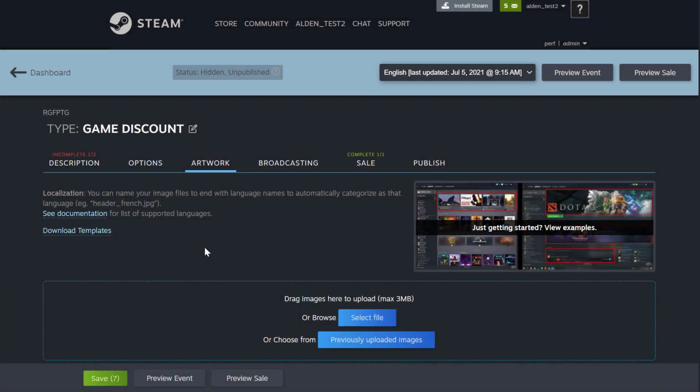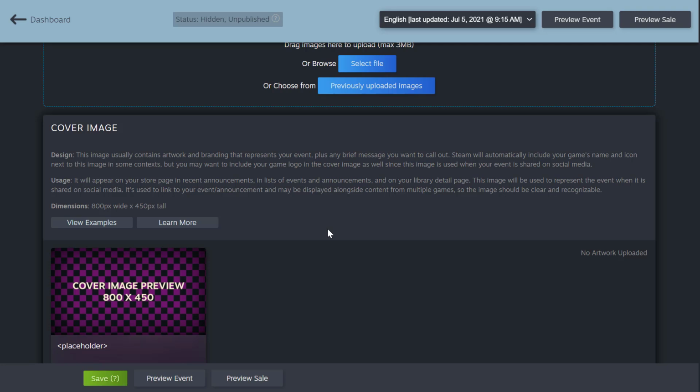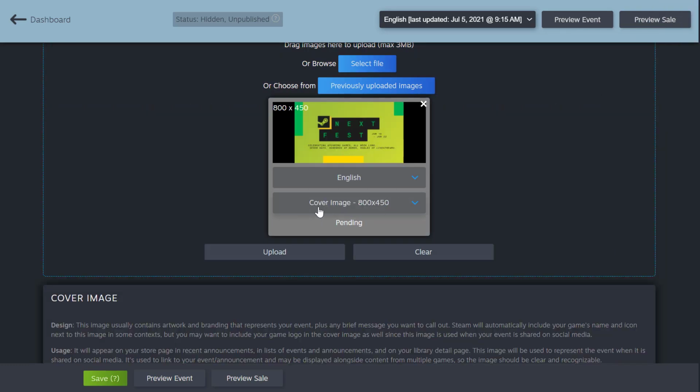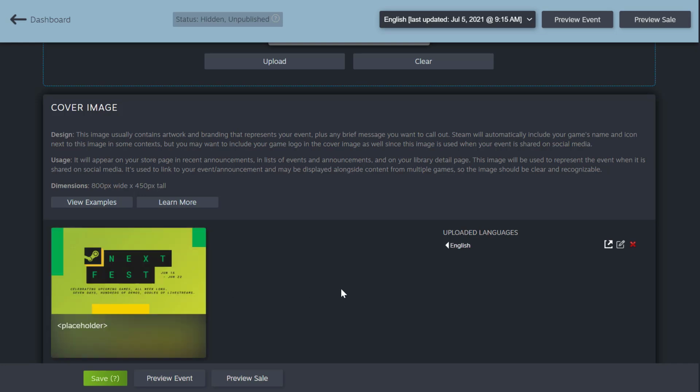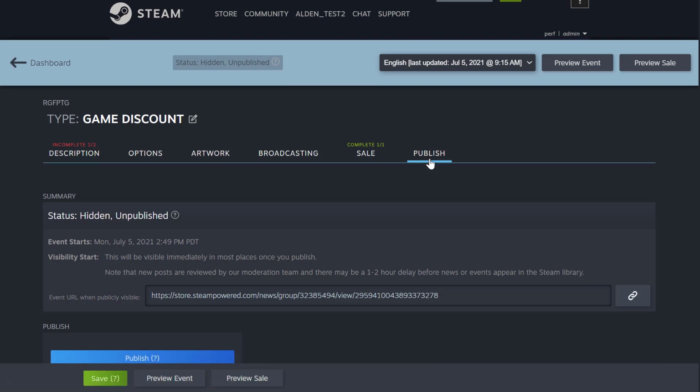Thing to keep in mind before you publish your sale and your event is to make sure that you have a cover image defined. This image is the image that will be utilized when you or players share your sale on social media, or also in various places where your sale might be listed within Steam. So remember, you can just drag that in, make sure it's the right dimensions. This is also a thing that is important to localize as well. You can always see the preview there. And once you have that, then you're clear to publish your sale.